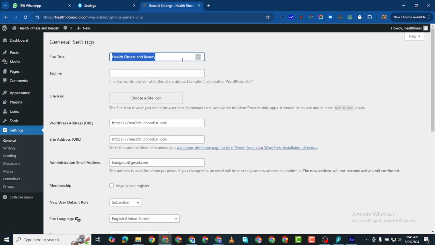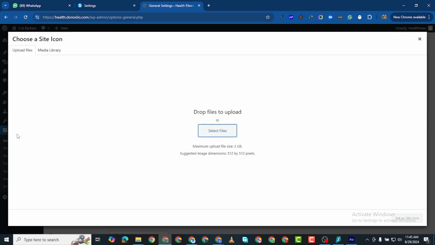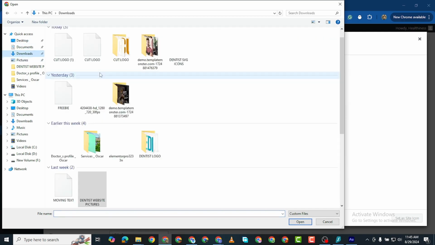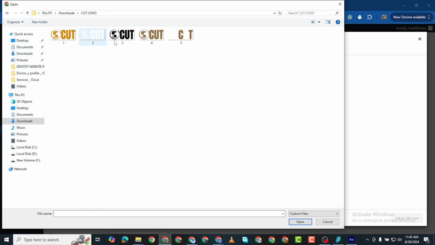Now come to settings. And under general, you have the name of your website here. I'm going to say Cut Barbers, since we are creating a barbershop website. Cut Barbers, and you can see premium hairstylists. You can choose whatever it is you want to use there, and then you can select your icon, set your icon here. I'm going to just use my logo. I will just use this one. I could use this one, or maybe this one.